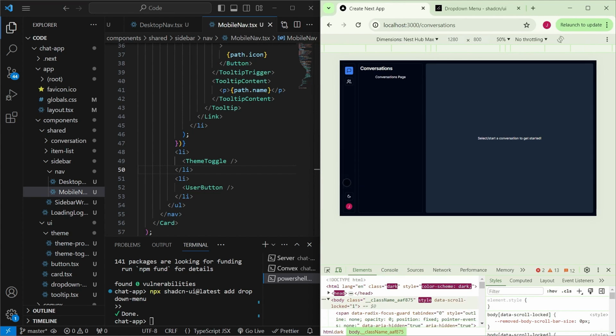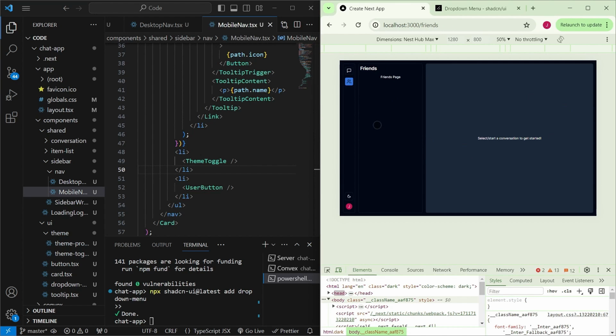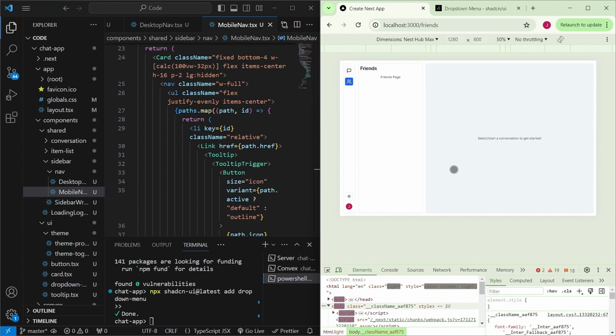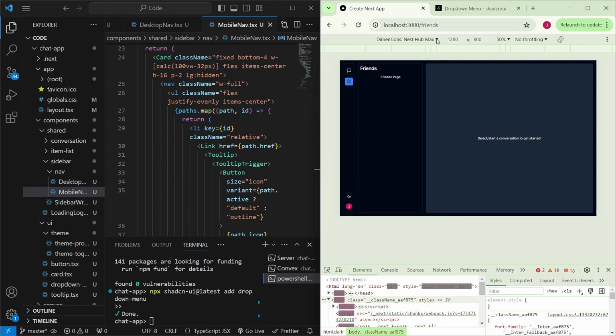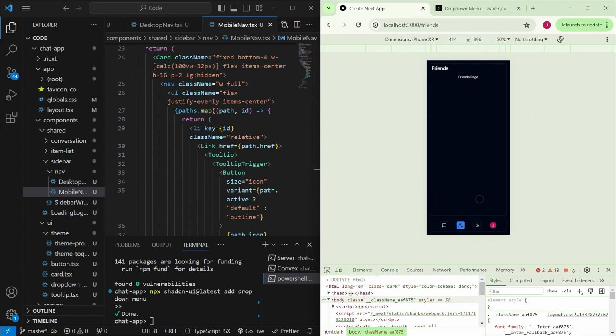So let's change from light to dark. And then we see that everything changes to the dark mode and it's using the proper coloring. So there's a secondary color for this container and then a blue color for the button over here and the button over there. And also we can change it to system. So that'll change the color based on the user's settings on their machine. And let's go back into dark and we can see that it works in mobile view as well.